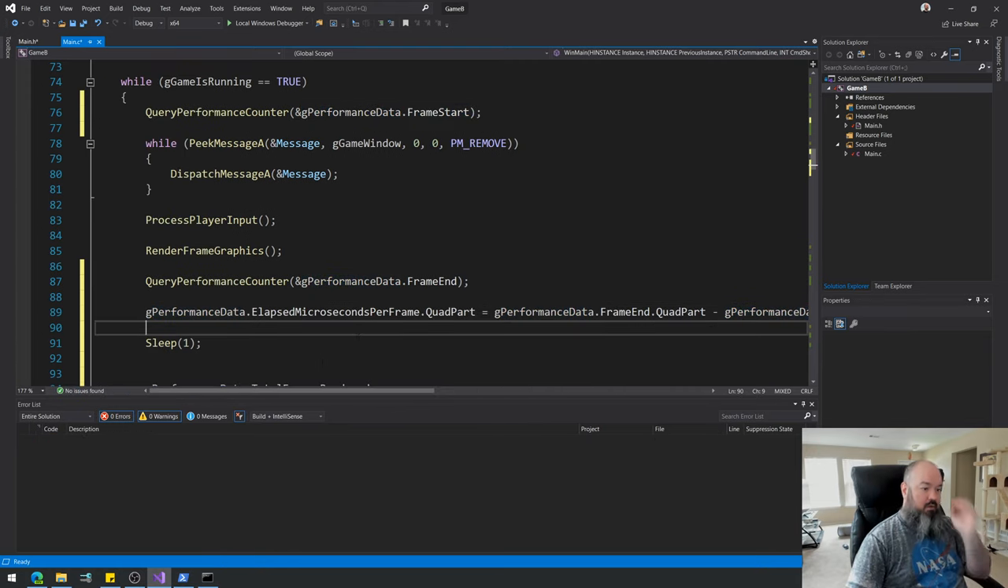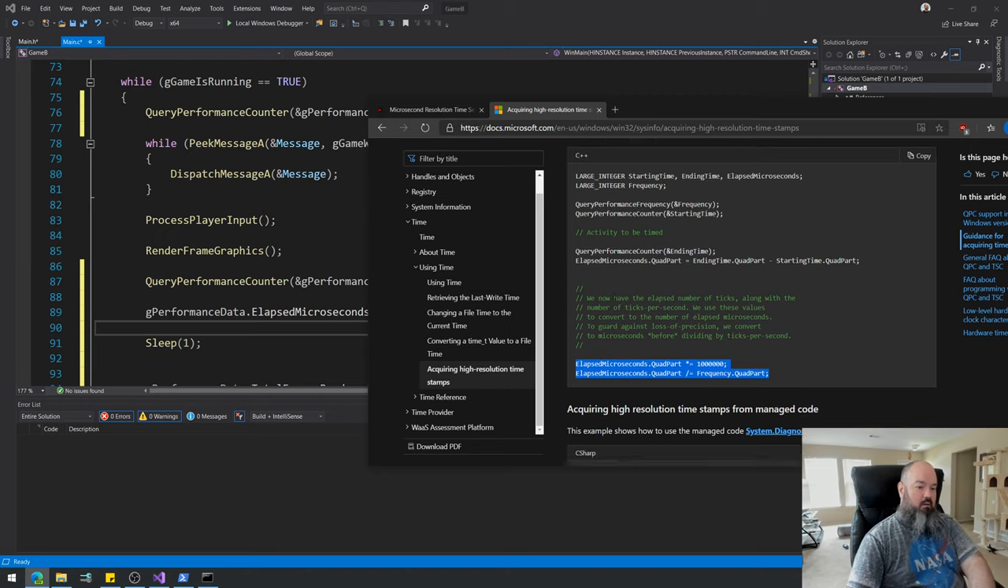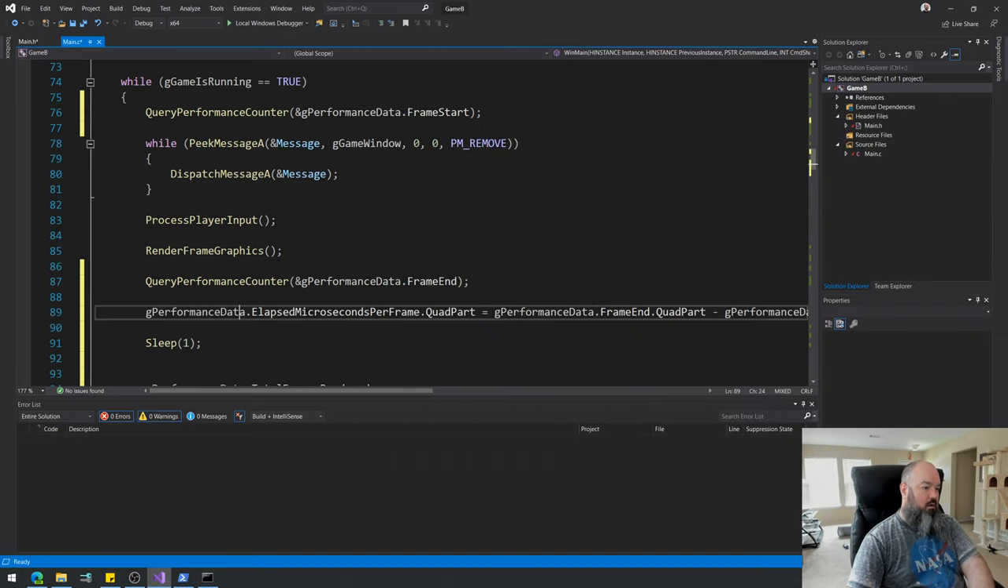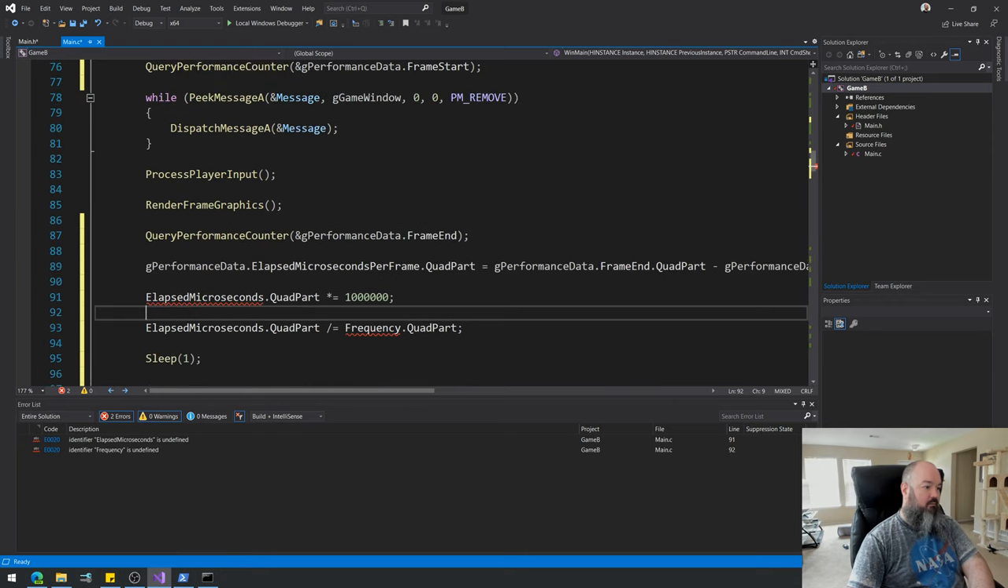And now we have a number of elapsed ticks. We need to now convert that into microseconds. Oh, hang on. We now have the elapsed number of ticks along with the number of ticks per second. We use these values to convert the number of elapsed microseconds. To guard against a loss of precision, we convert to microseconds before dividing by ticks per second. Okay. I can copy paste with the best of them.